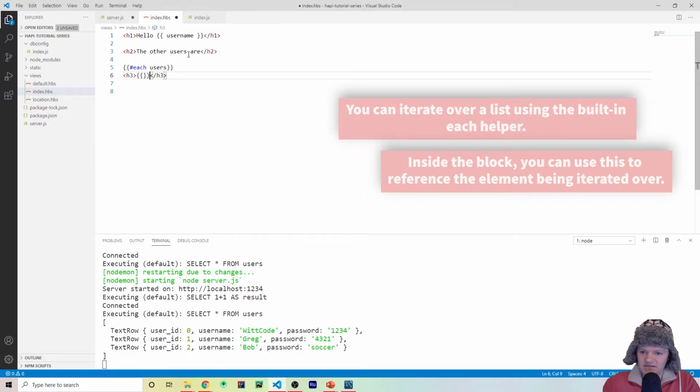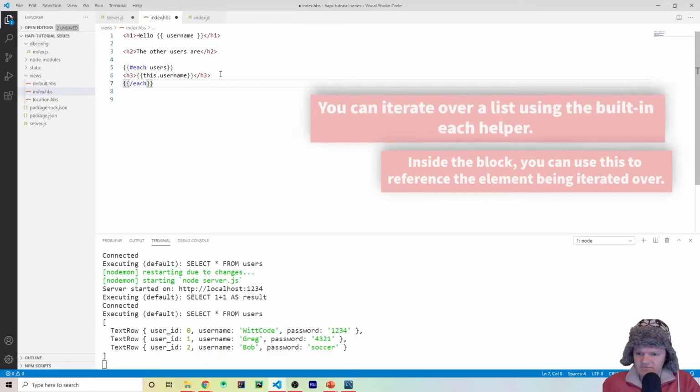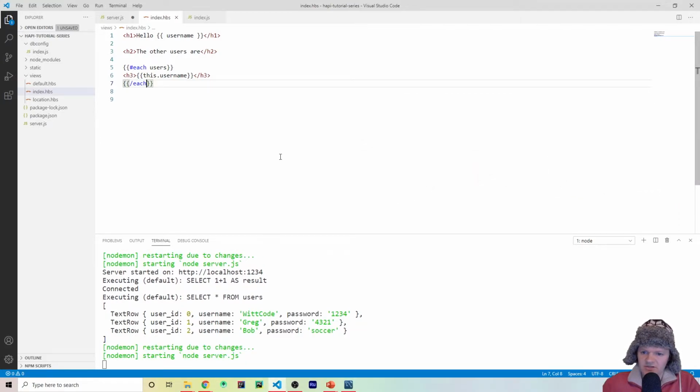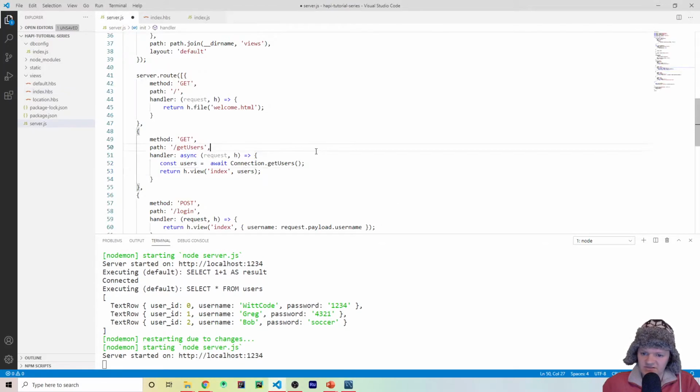And for each one of these users, we just want to do an H3 tag, and let's just type in the user. So we will do this dot username. And so we're going to be accessing this key username. And we're using this because this references the current iteration through our users array. So when it's first looping through, this will be equal to this object. And the second time, this will be equal to this object, and so on. And then the last thing we need to do is close out of this by doing dash each.